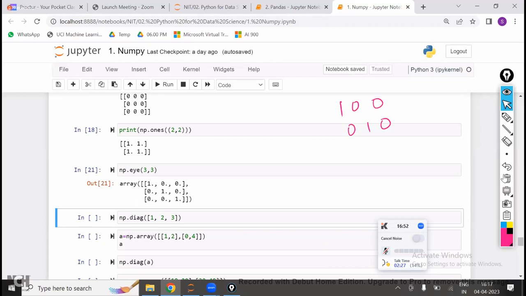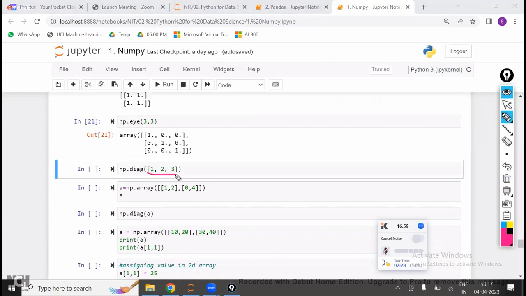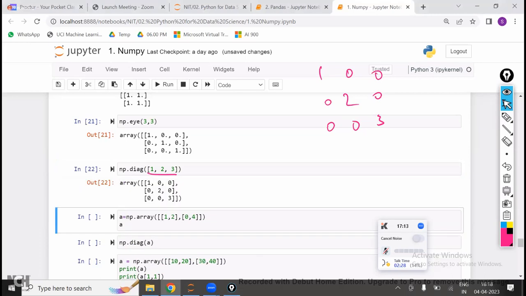Now, next we have np.diag. Diag means these values will be placed in the diagonal elements. 1, 2, 3 will be the diagonal elements and all remaining values will be 0. This is called np.diag. Whatever values you write here will be considered as diagonal values. The diag function and the np.eye function are used to create 2-dimensional arrays. With the diag or eye function, we can't create a 1-dimensional array. Functions used for 1-dimensional arrays are different from those used for 2-dimensional arrays. Is that clear?